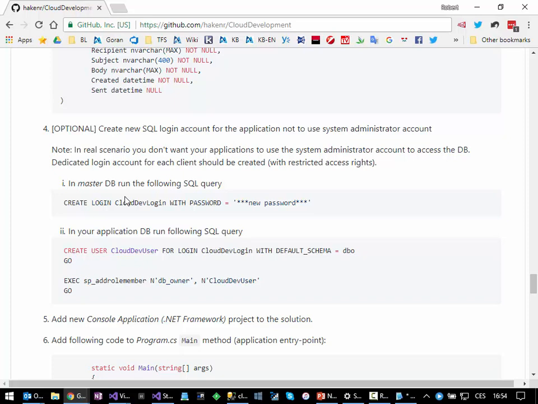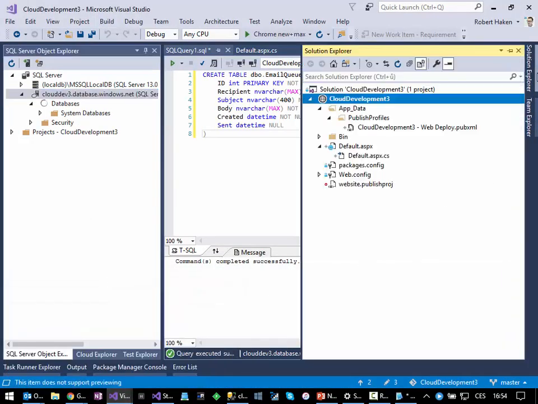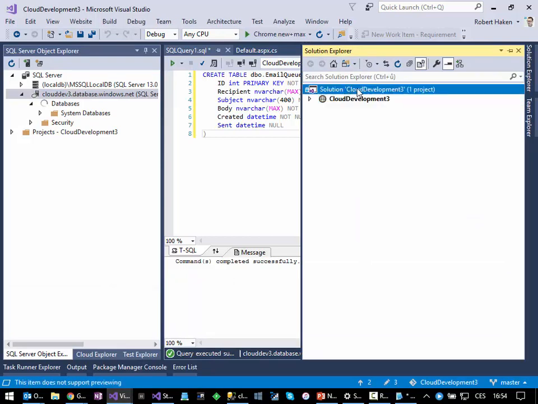We will continue with creation of the WebJob. The WebJob, we will create that as a simple console application within our solution. So I will right-click the solution. It's my Visual Studio currently dying.